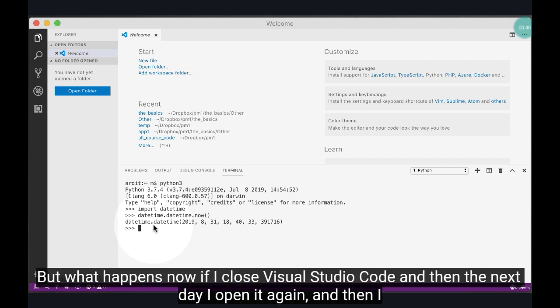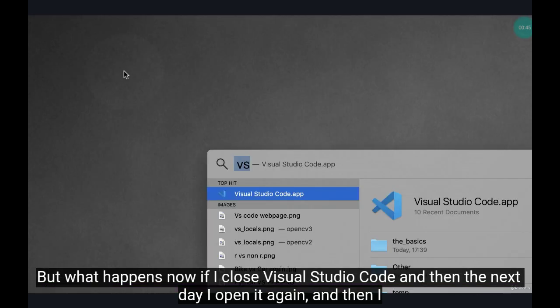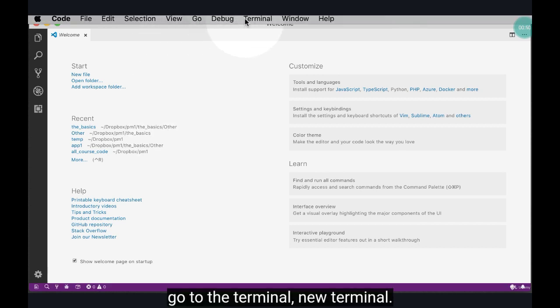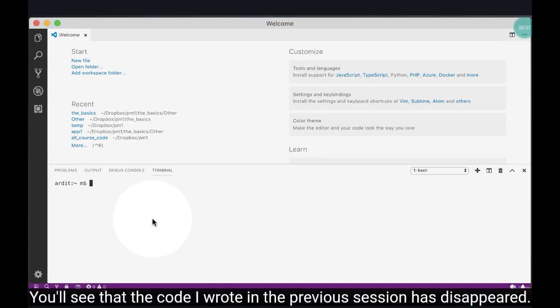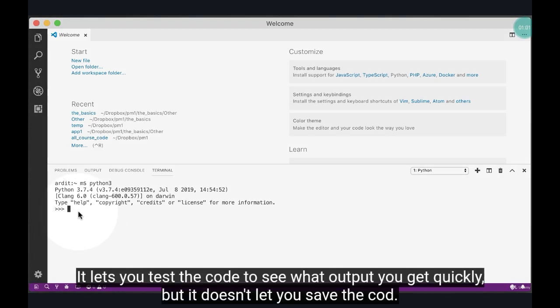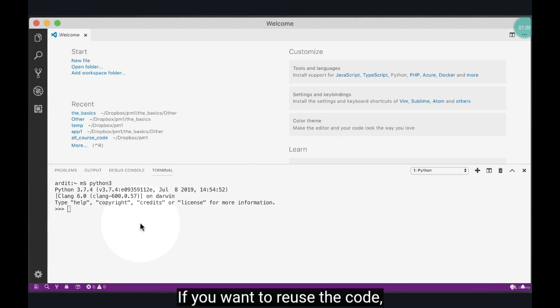Great. But what happens now if I close Visual Studio Code and then the next day I open it again? And then I go to the terminal, new terminal, you'll see that the code I wrote in the previous session has disappeared. So when you start Python with python or python3, that's an interactive shell. It lets you test the code to see what output you get quickly, but it doesn't let you save the code. If you want to reuse the code, you want to save it in a file. That's what we're going to do now.